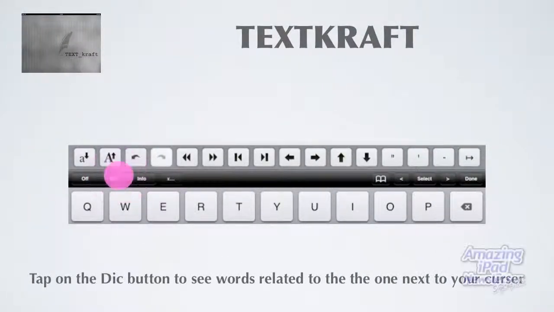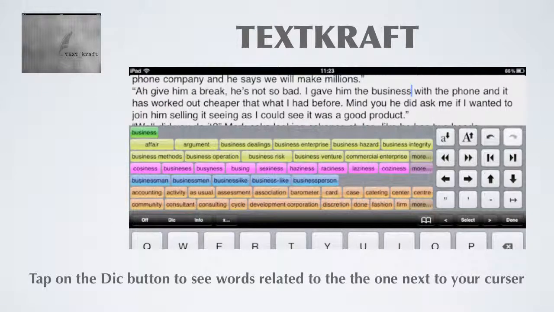So if we just tap on this button here for the dictionary, what pops up is the box that gives us information about the word. So as you can see, the cursor only has to be next to a word. In this case, it's next to the word business. And it gives us a bunch of synonyms. Those are all coloured in yellow. The words that are in purple, those are words that are spelt similarly.